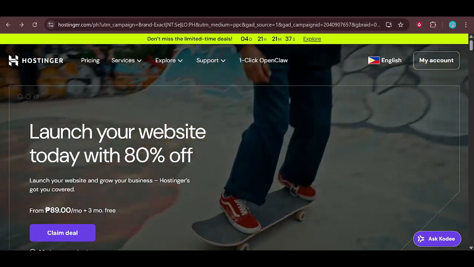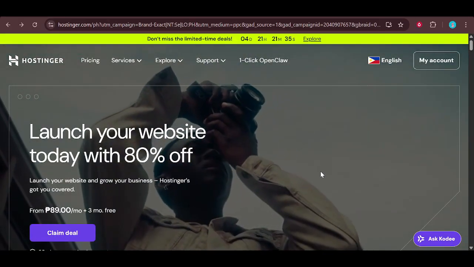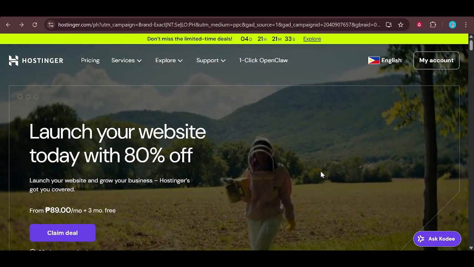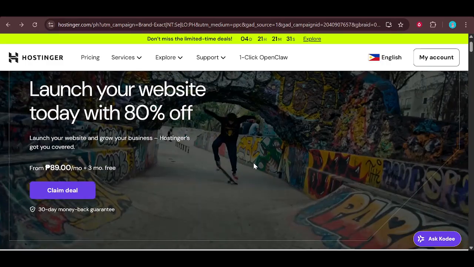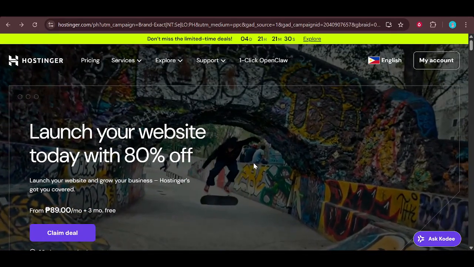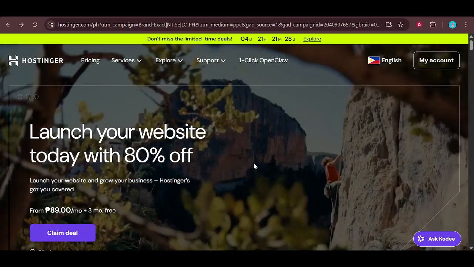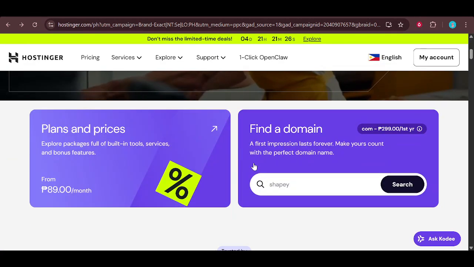Open your preferred web browser, whether that's Chrome, Firefox, Safari, or anything else you're comfortable with. In the address bar at the top, type in hostinger.com and press enter. Make sure you go directly to the official site so you know you're in the right place and your information stays secure. Once the Hostinger homepage loads, take a moment to let everything appear fully. You'll usually see information about their hosting plans, domains, and promotions.